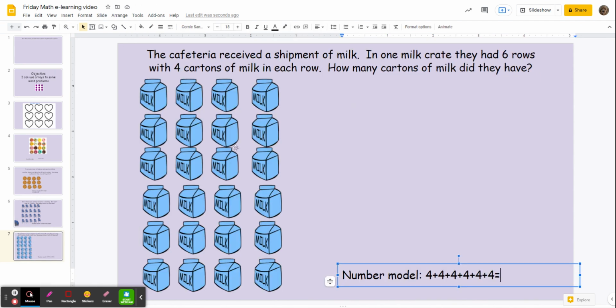All right, let's take a look. To review, the word problem says the cafeteria received a shipment of milk. In one milk crate, they had 6 rows with 4 cartons of milk in each row. How many cartons of milk did they have? So, first thing I'm going to do is make sure that I have 6 rows. 1, 2, 3, 4, 5, 6. Then I'm going to make sure that there's 4 cartons in each row. 1, 2, 3, 4, and they go all the way down.